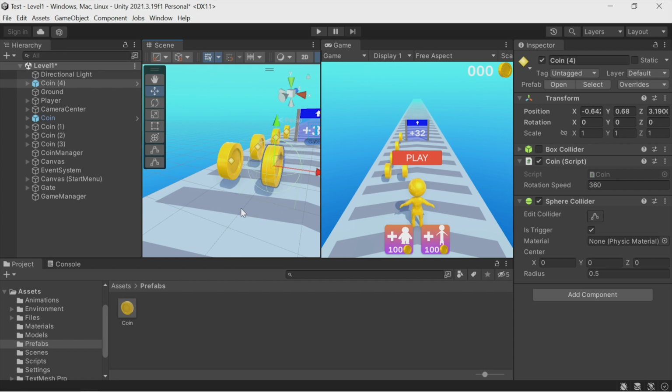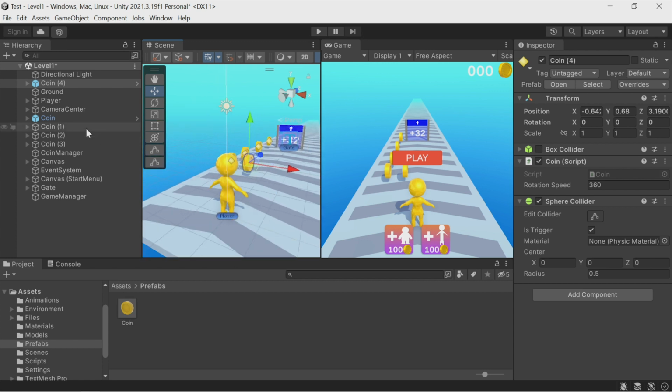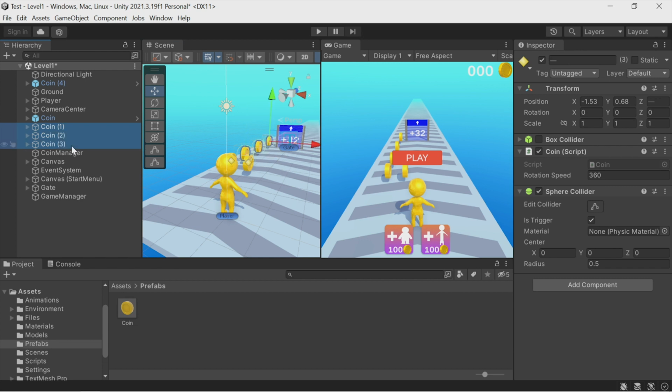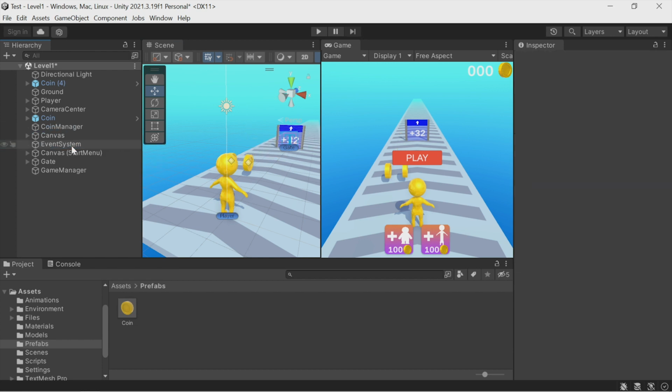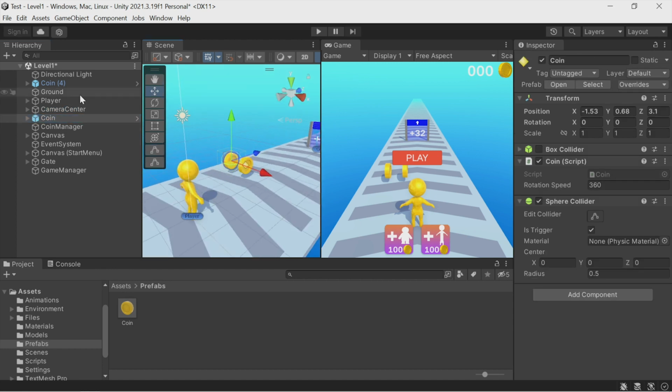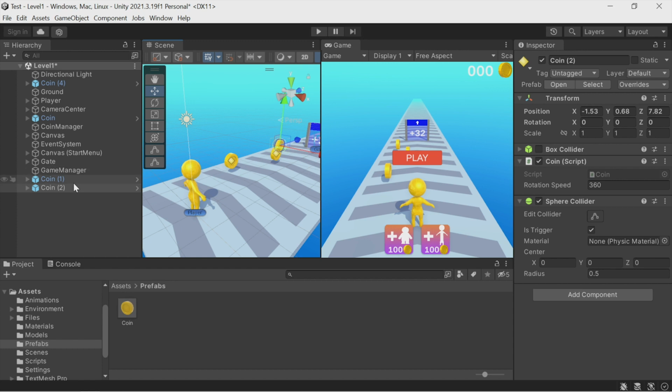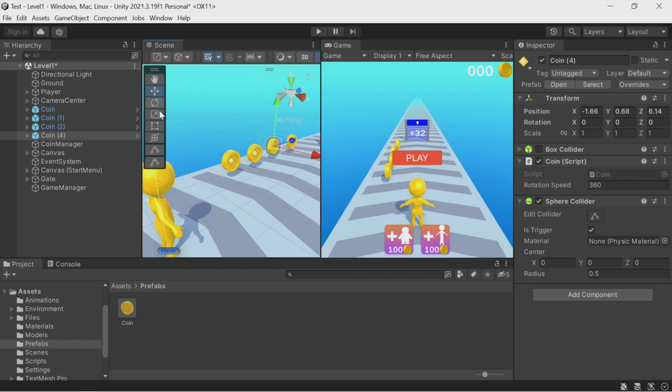It's better to delete all the other coins that are not prefabs to avoid confusion. Now we only have prefab instances in the scene. Let's see how it works. I'll have several coins here. Let's say 4. Let's move them closer to the camera to see them better like this. Now if I change one coin, let's make it smaller. All the other coins don't change.